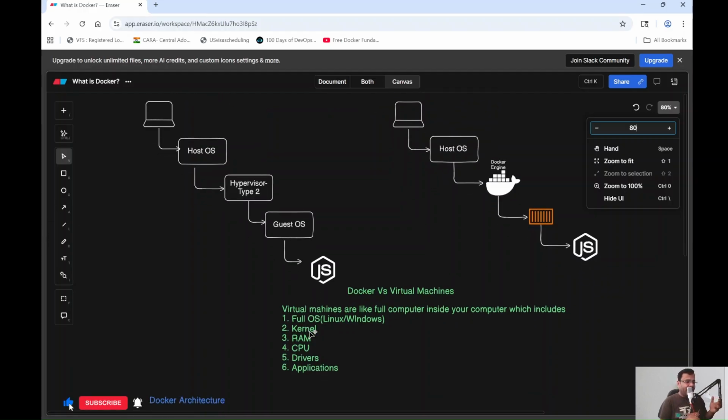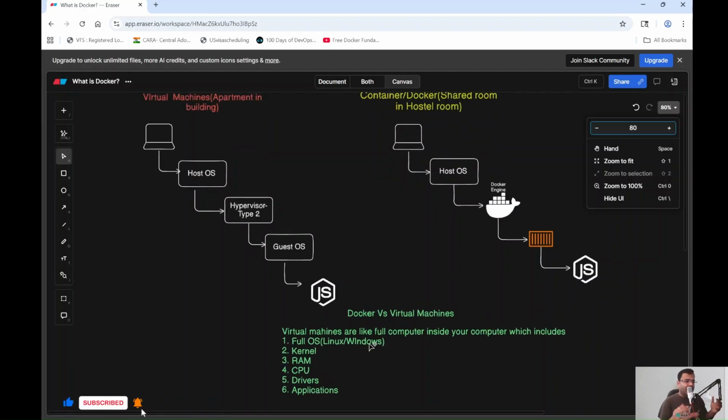So from the definition perspective, virtual machines are a full computer inside your computer, which includes the full OS, called the guest operating system, which can be Linux, Windows, Ubuntu, etc. And then this guest operating system will have kernel, RAM, CPU, drivers, etc. in it, and then you will be running your application. So that's a quick recap of what we have learned: containers versus virtual machines. Now, without further delay, let's get into the Docker architecture.